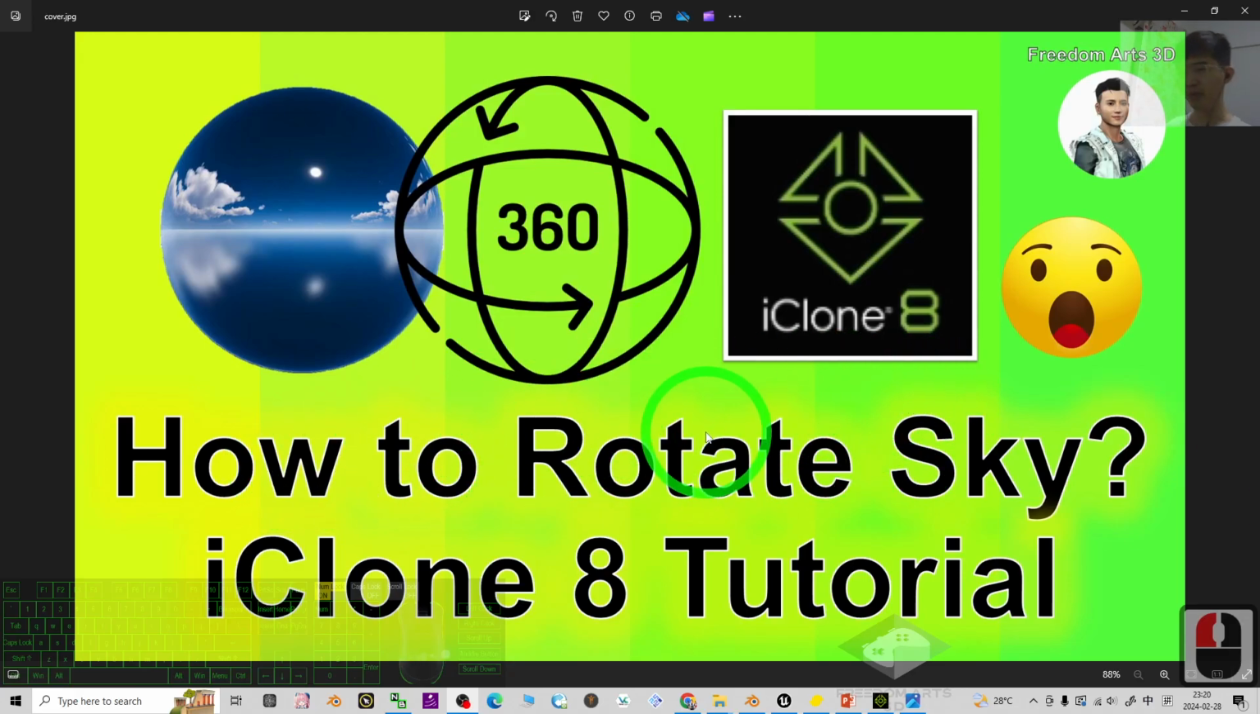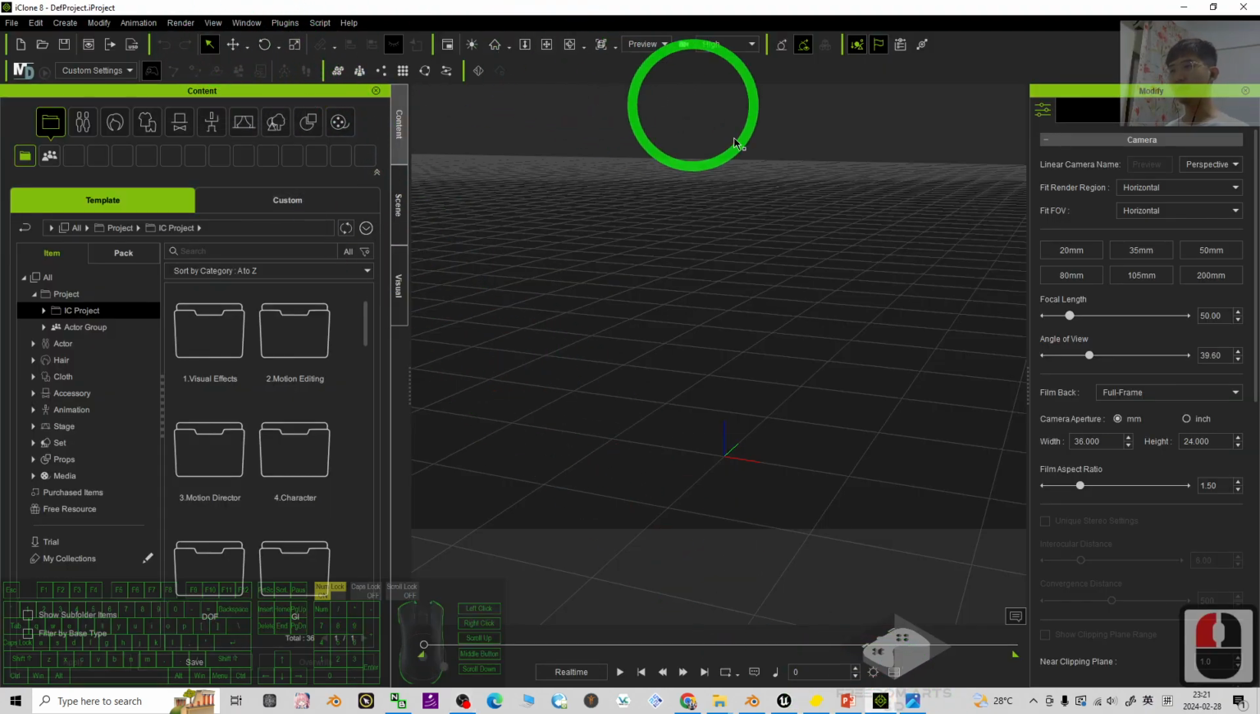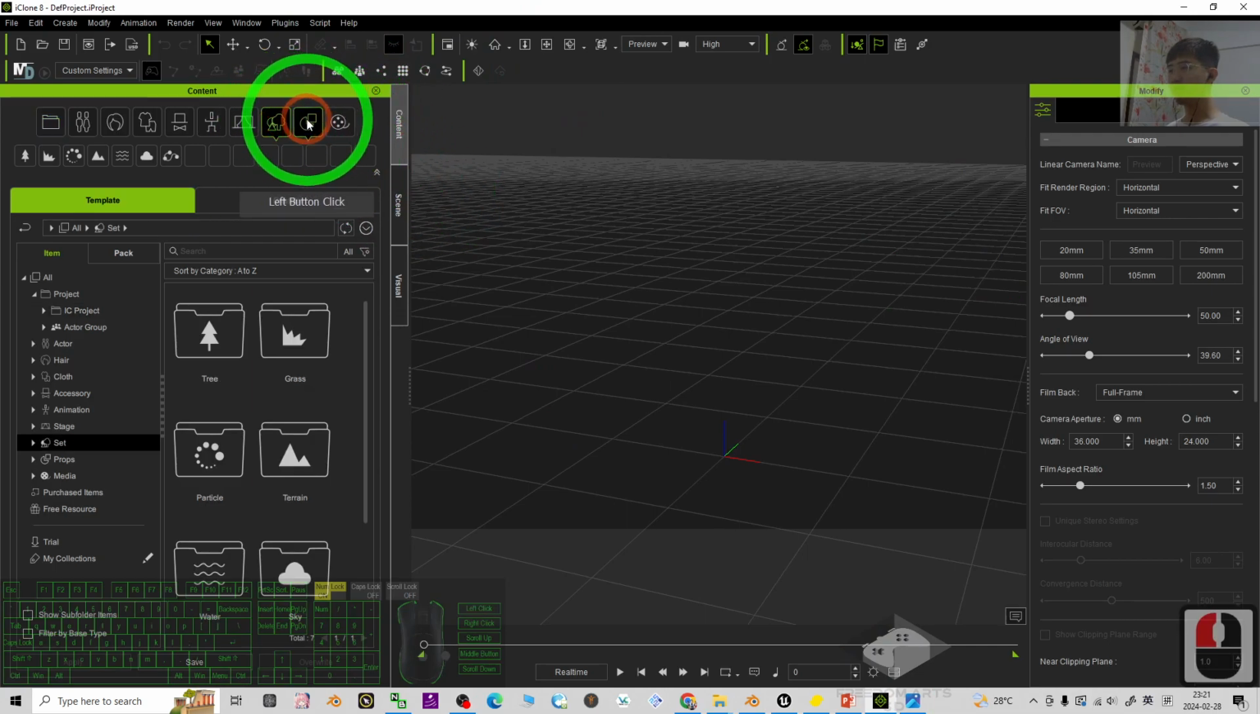Today I'm going to show you how to rotate the skies in your iClone 8 3D animation software. So from now, I'm going to show you step by step. Right, now this is iClone 8. The first step, I'm going to just apply a random sky.